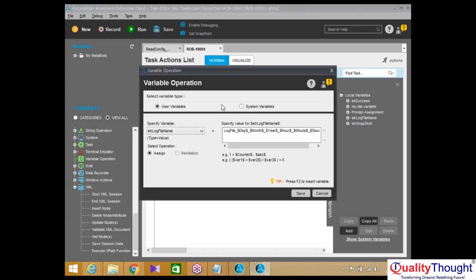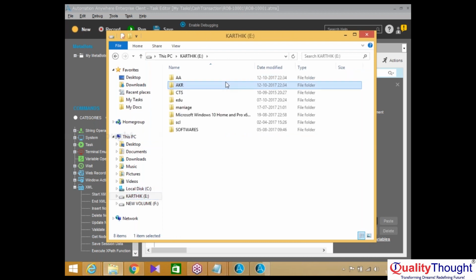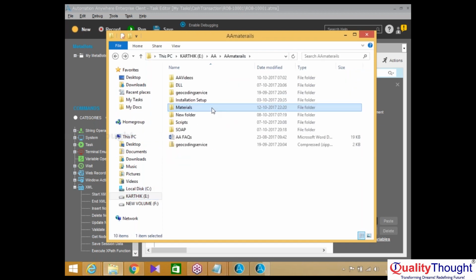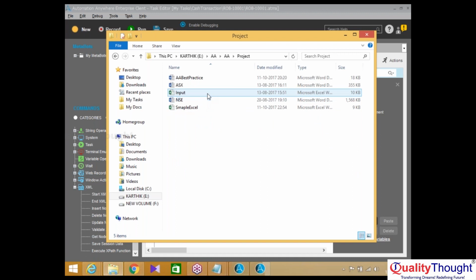As I said, there is no record here. Based on the record, we will create one log file, but here it is not showing any record number or anything. Let's say, for example, in this project, this is our input file.